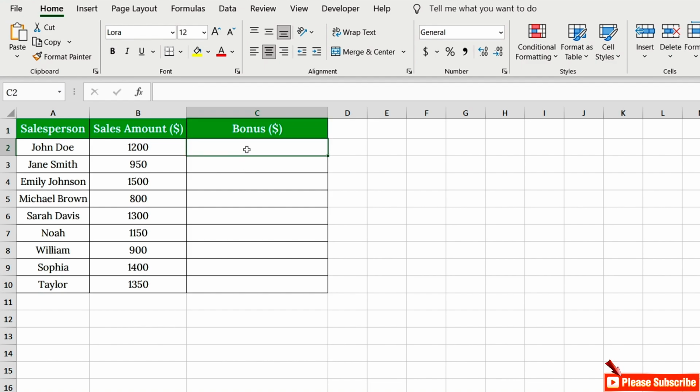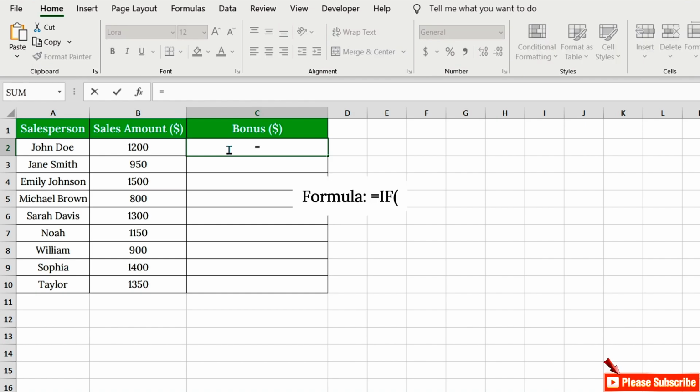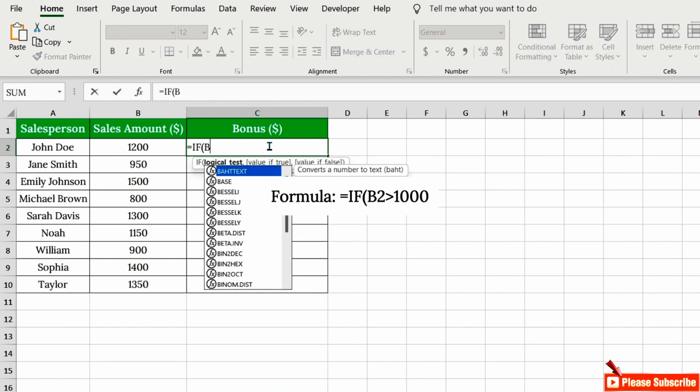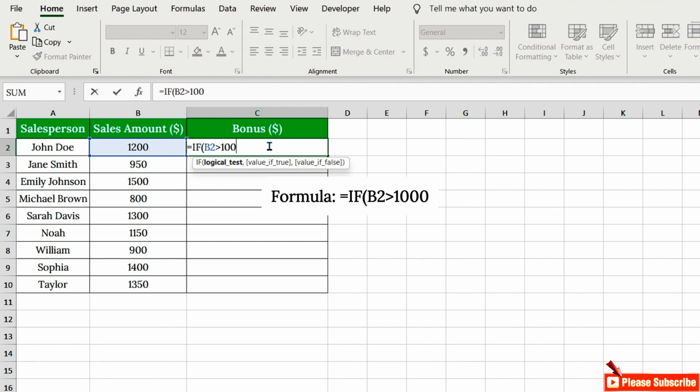Here's how. First, select the cell where you want the bonus to appear. Type the following formula: equals sign IF. Double click the IF command. Type B2 greater than 1000. Add a comma. Type 200. Again add a comma. Finally type 0 and close the formula.